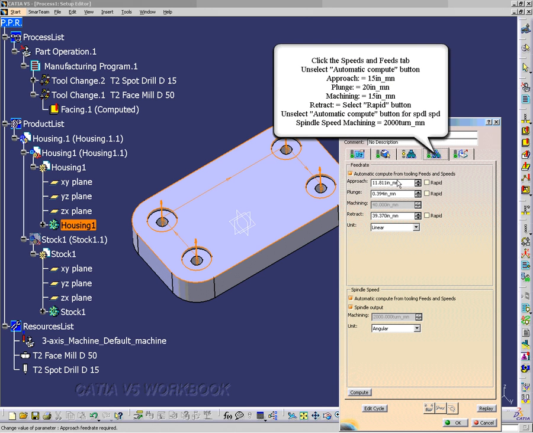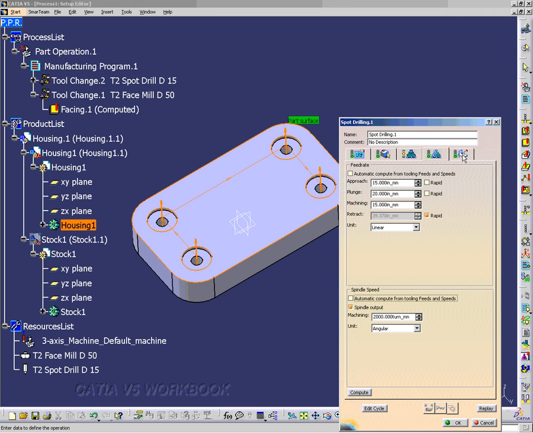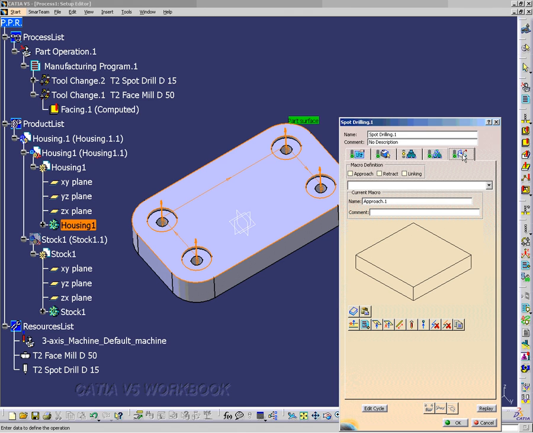I'll just go with an approach of 15 inches per minute, plunge 20 inches per minute. The machining, let's go with 15 inches per minute. I'll just do a spindle output, and I want 2,000 turns per minute. Now we go to the macros tab. We'll set up our approach and retract.